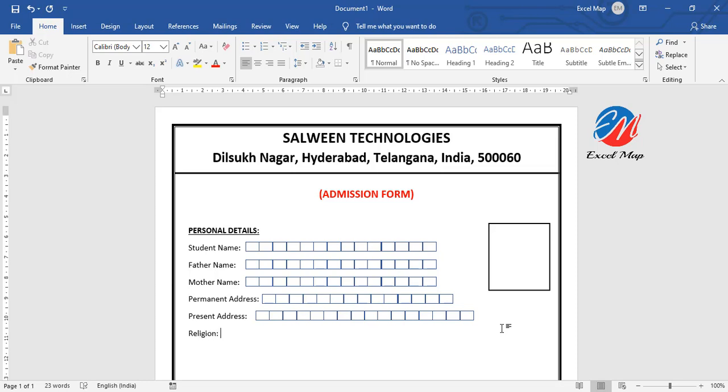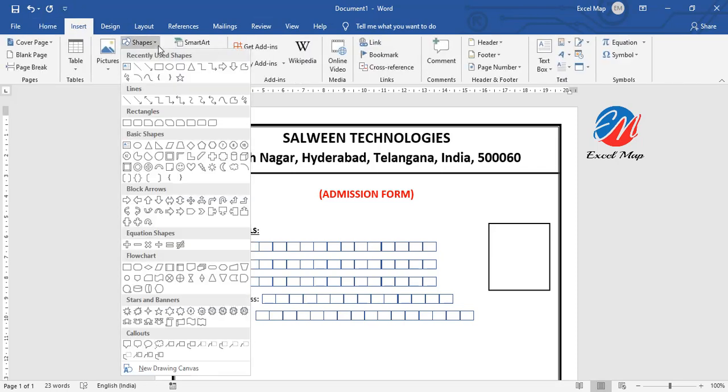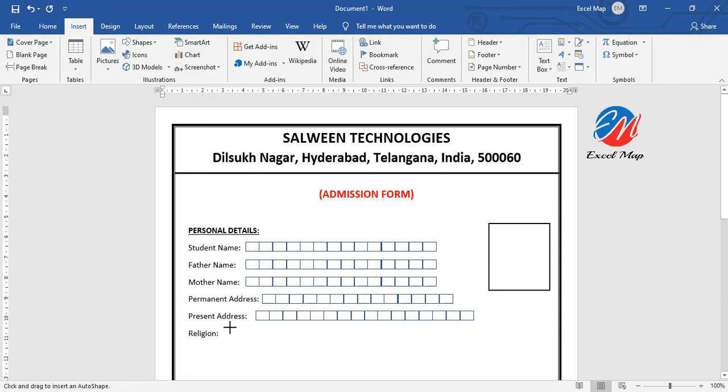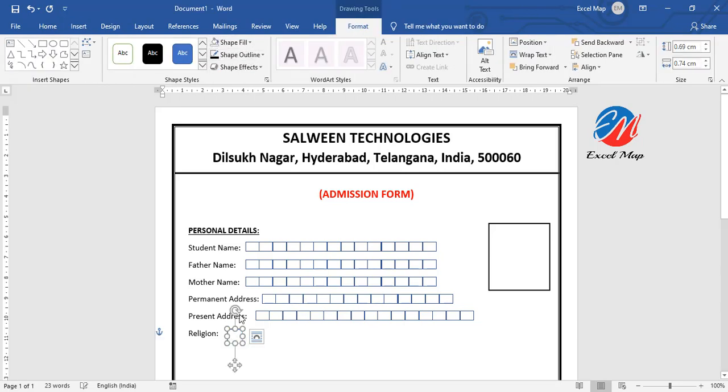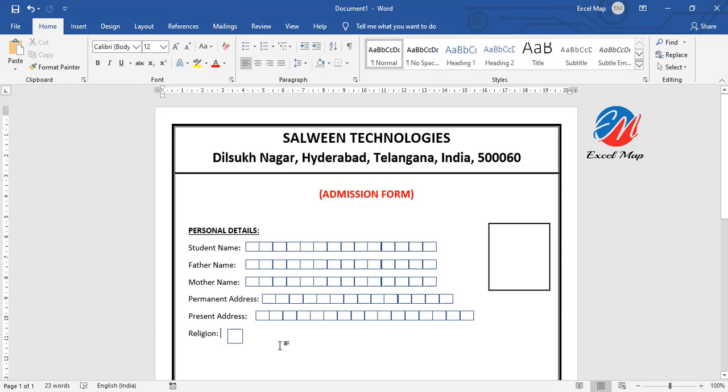Here also we require a box. Just go to the Insert, Shapes, Rectangle. Just draw the box. Again same thing, shape fill, no fill. Look at there. Next, type Hindu. Next, Control Shift drag, Muslim.